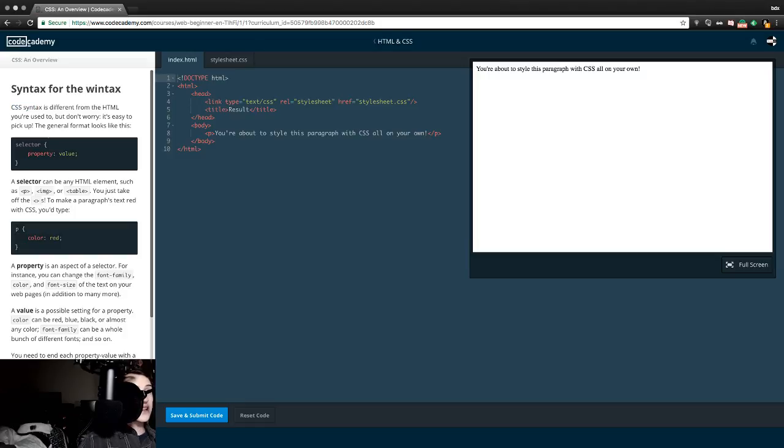CSS syntax is different from the HTML you're used to, but don't worry, it's easy to pick up. The general format looks like this. Selector, property, value. A selector can be any HTML element, such as paragraph, image, table. You just take the carets to make paragraphs text.